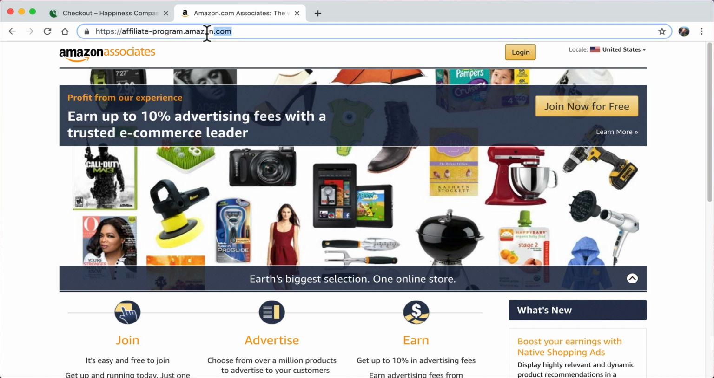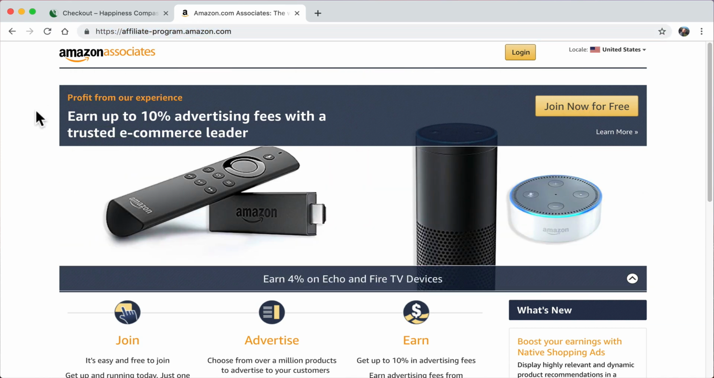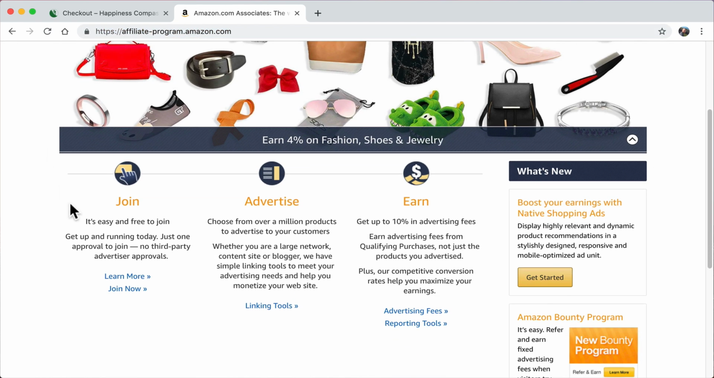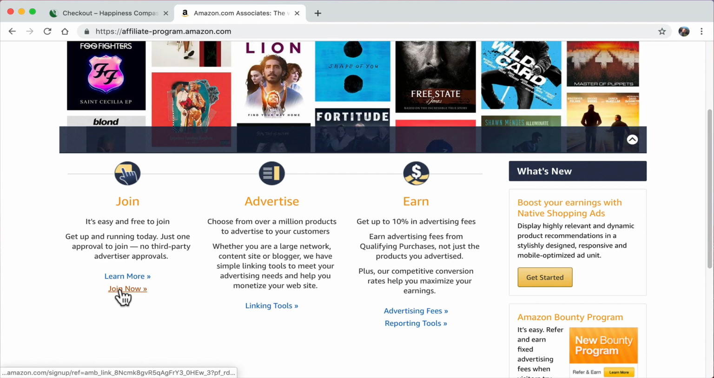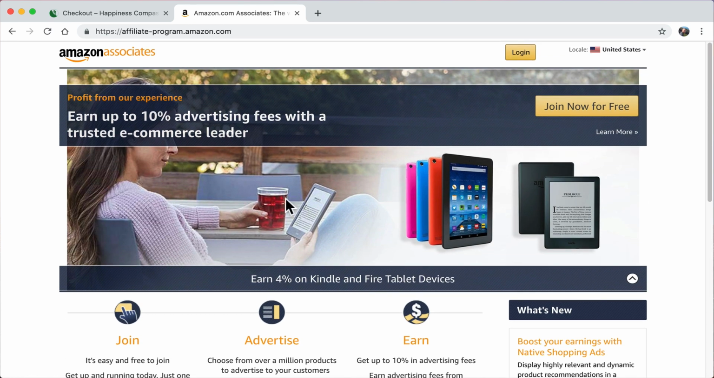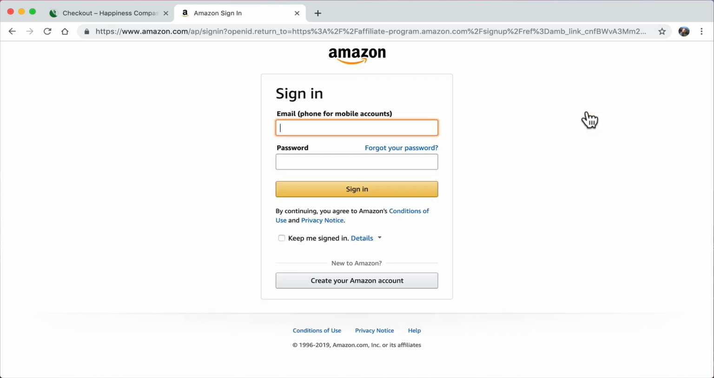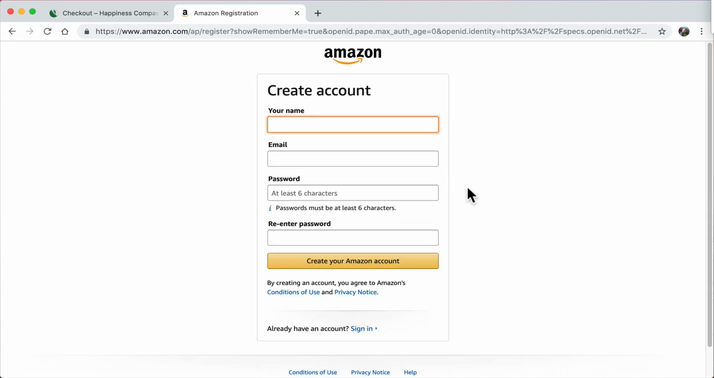So here we are, affiliate-program.amazon.com. And this is how you make money. You join, you advertise, and you earn. Great. Let's click Join Now, or you can just log in if you already have an account, but I'm going to press Join Now for free. Then press Create Your Amazon account and enter in all of the details. Pretty simple stuff. I'm going to speed through this a little bit. And let's press Create Your Amazon account.